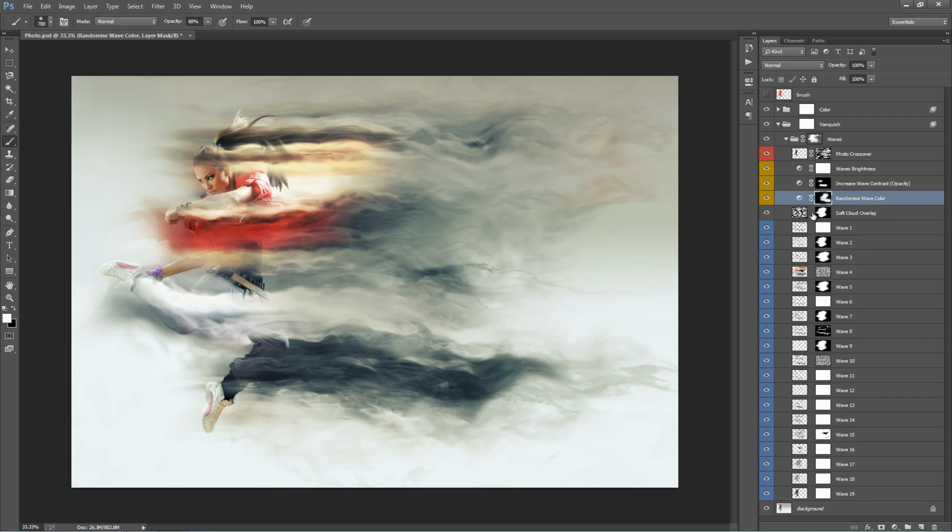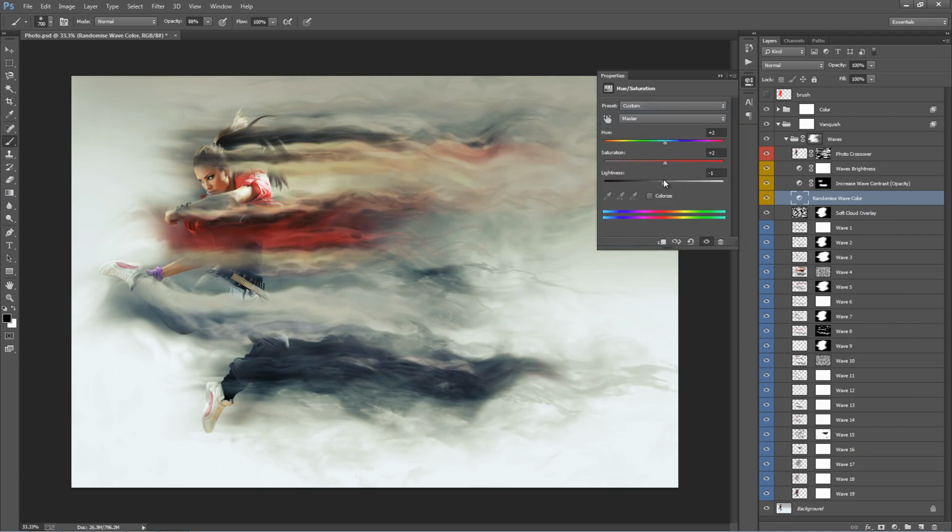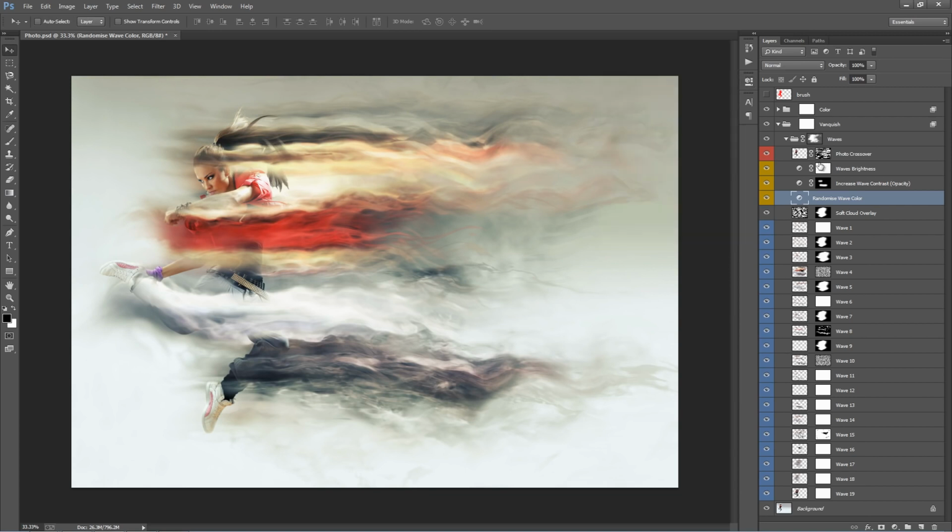Okay, but I don't want that. I'm just going to delete that layer mask and reset this back to normal. Okay, so before getting to these, I'll go back up to the waves folder to talk about the mask that's on it.